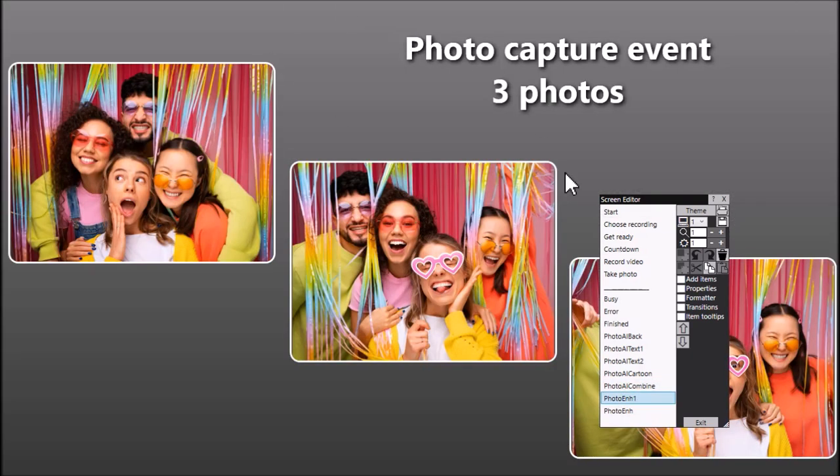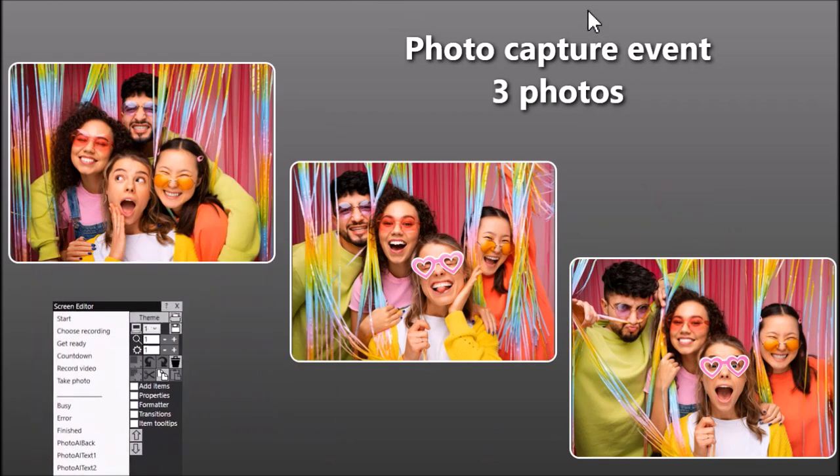Let's say you've created a photo capture event that takes 3 photos. And here's a typical example. So 3 photos taken at the booth. Now, using photo enhancements, you can turn these 3 photos into a short video montage. So let's have a look at what you can do.